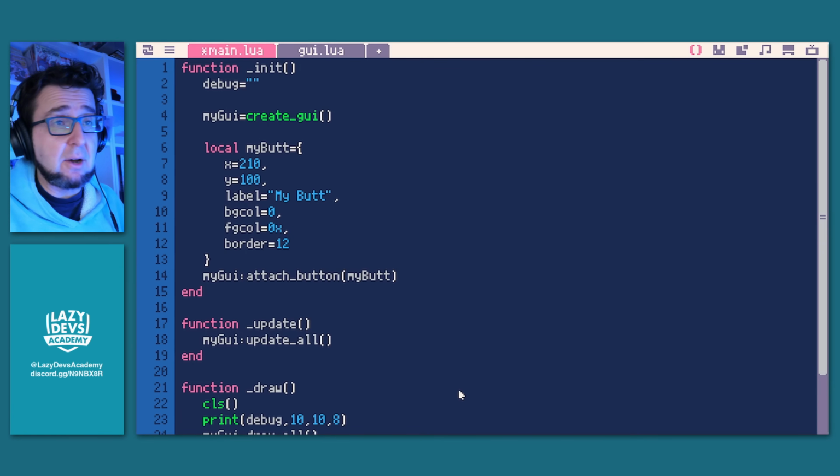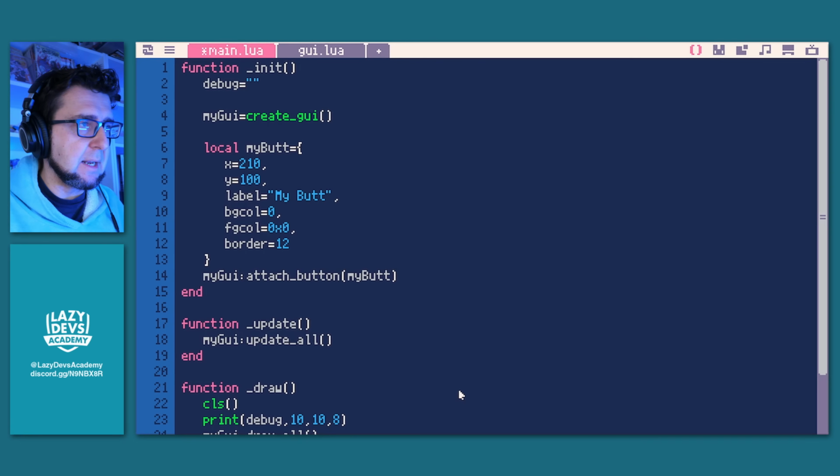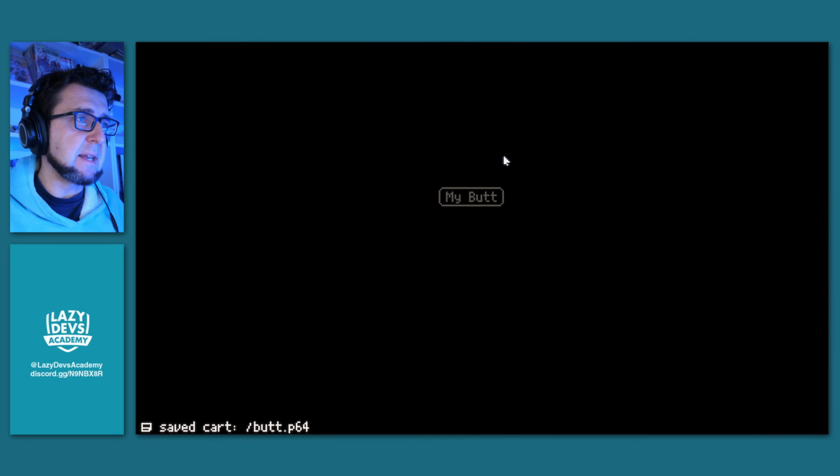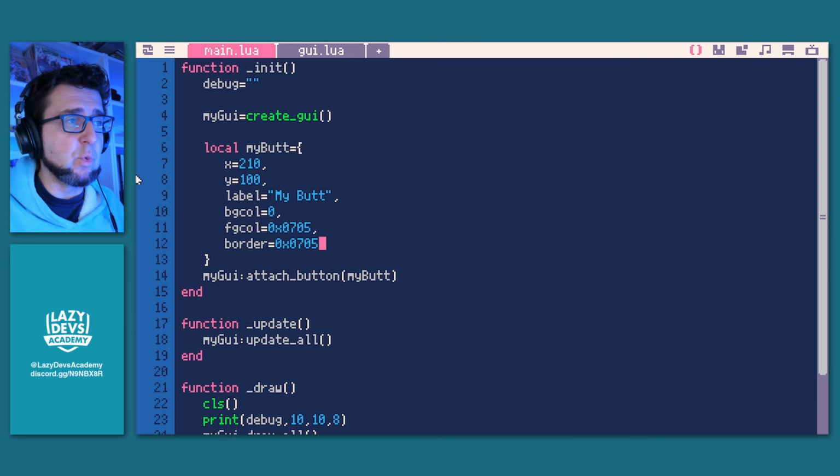Okay, so let's write this out as hexadecimal. We can go something like 0705, right? We're going to do the same thing for the other button. So let me write this down, and you can see now the button is gray, and if you hover over it, it turns white. Why is that? Well, you can see there are actually two numbers written in those 4 digits. This first number is the color of the button when you hover with the mouse over it. And the second 2 digits is the color of the button when nothing happens, when the mouse is not hovering over it, right?